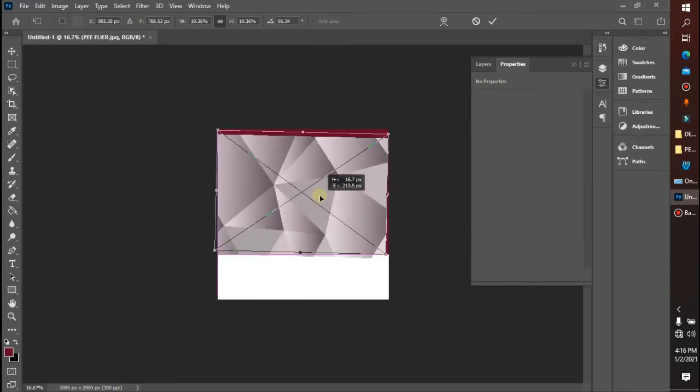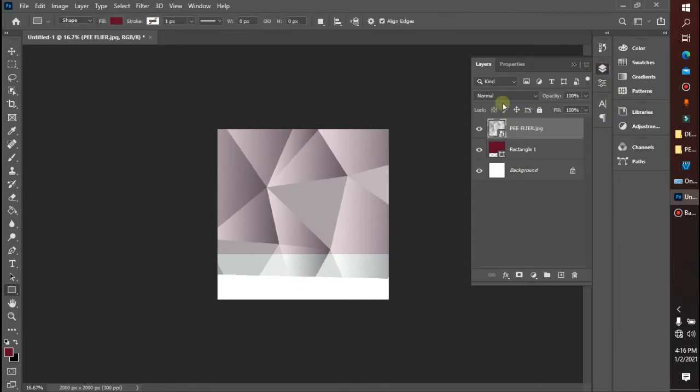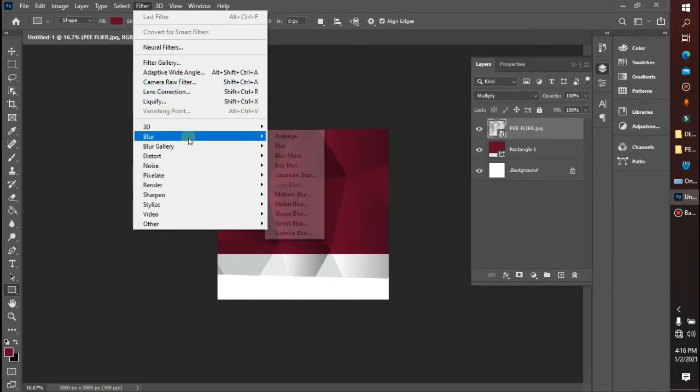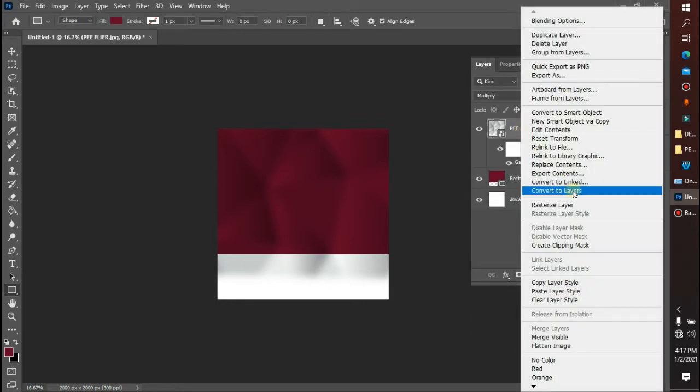I love using overlays for my design because it makes my design stand out. I'll be dropping my Google Drive link, where you can get these files and download. So I'm going to blur this a little bit to make it look a little bit better. Okay, I'm going with this.